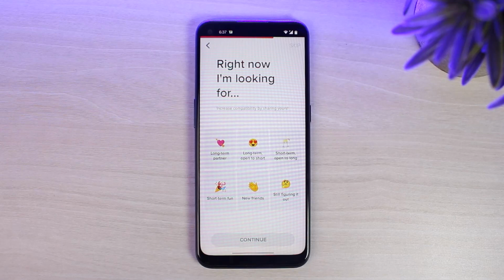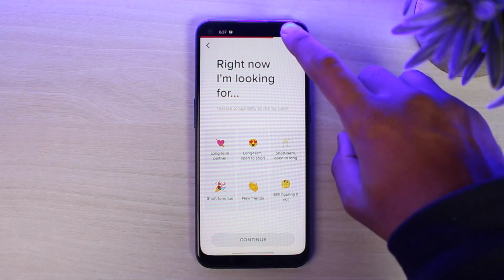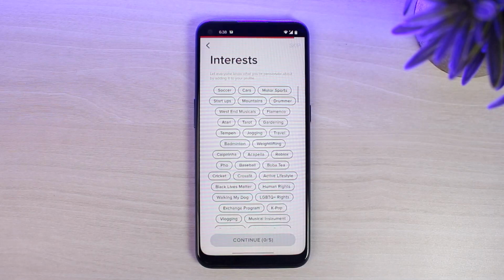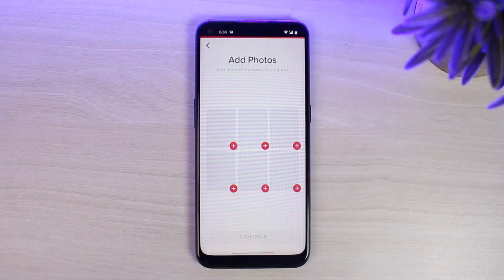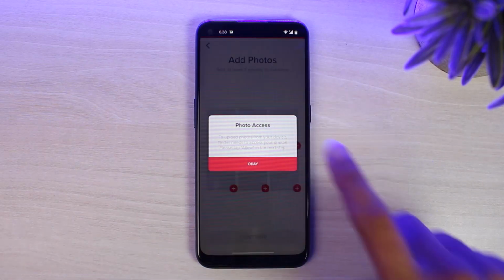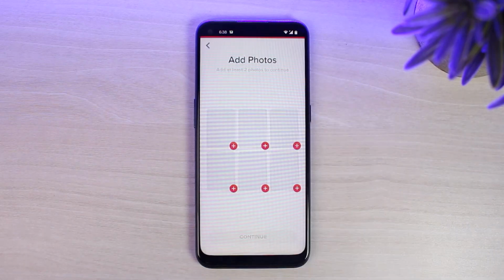Now you'll have to select what you are looking for, but if you don't, you can simply skip this process and then do the same for the interests as well. Now you'll have to select at least 2 photos to continue, so simply add your photos over here and then tap on the option OK.